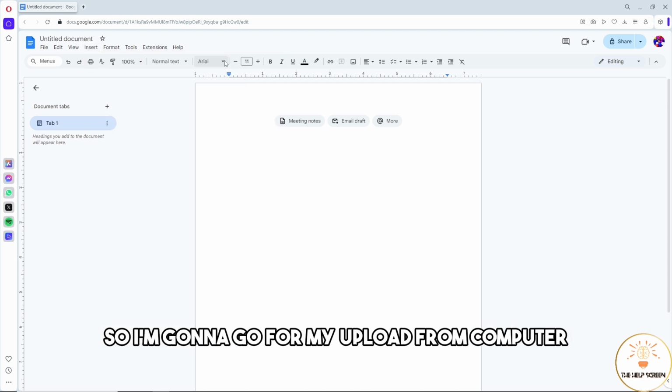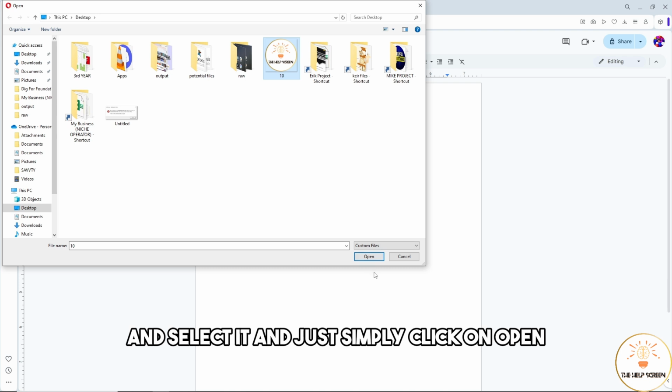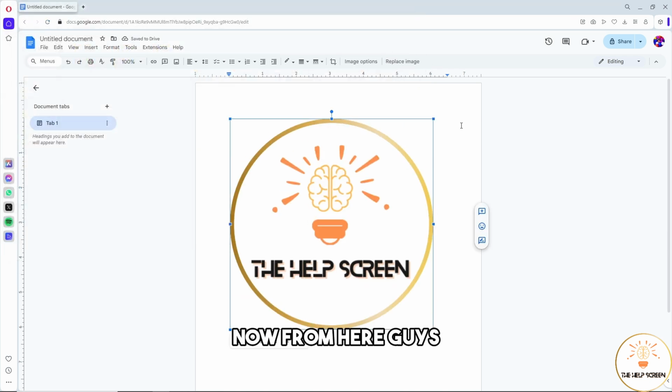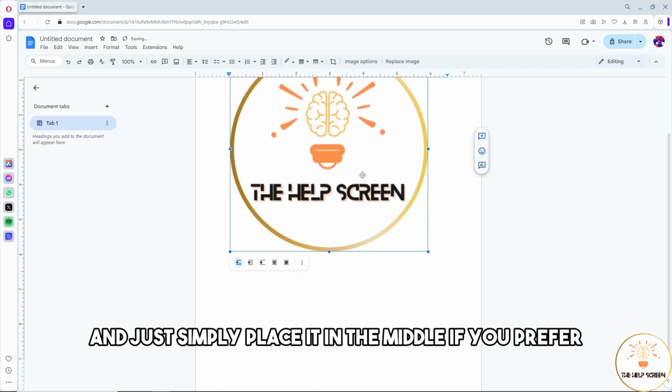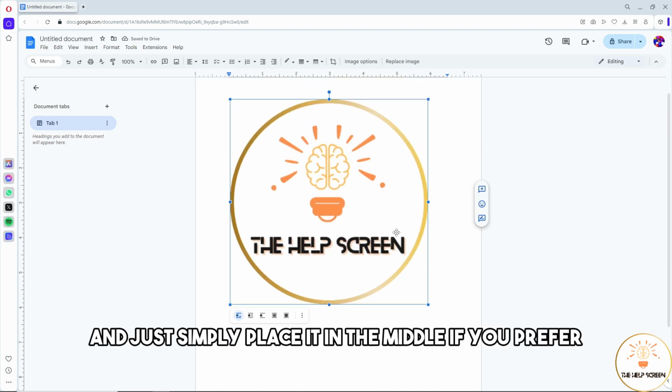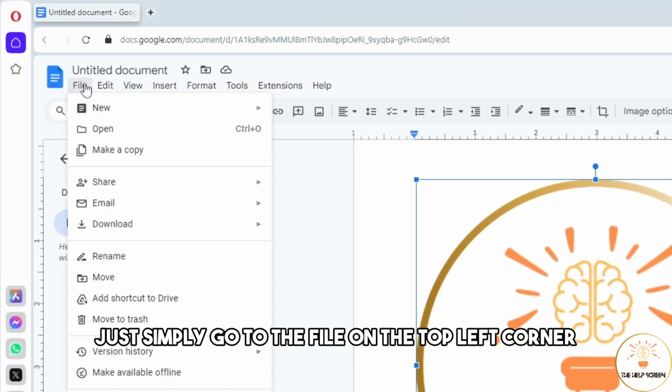So I'm gonna go for upload from computer, and let's say I'm gonna use my logo for example, and select it, and just simply click on Open. Now from here, guys, just simply resize the photo if you want, and just simply place it in the middle if you prefer.